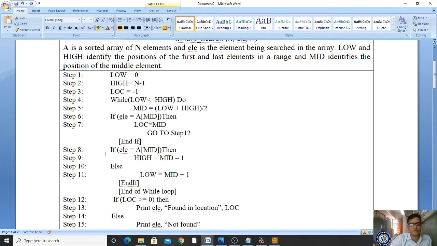Where it will come? Step 8: if element is equal to A of mid. Element is less than or greater than? Less than. If it is less than A of mid, then what you have to do? I is equal to mid minus 1. But the element is not less than, so automatically it will come to the else block.